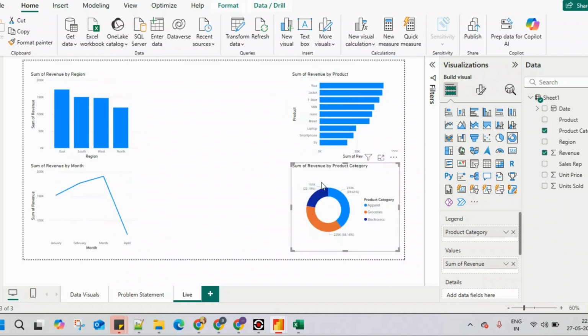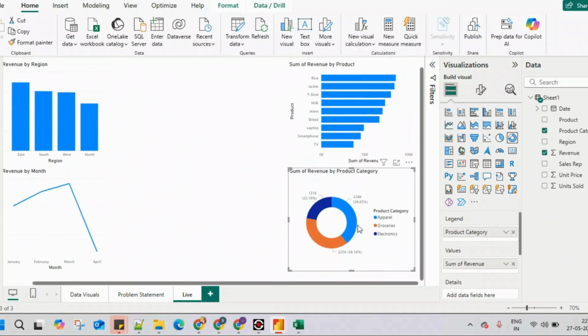What exactly is the revenue? If I zoom in, you'll be able to see which category is performing well. So this is the category, and in groceries this is the electronics. So you'll be able to analyze in a better way.